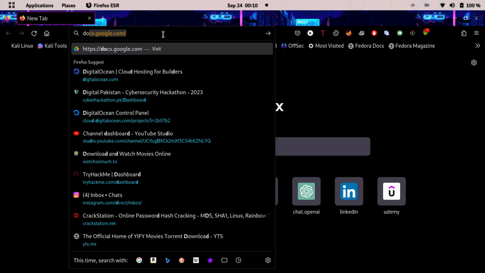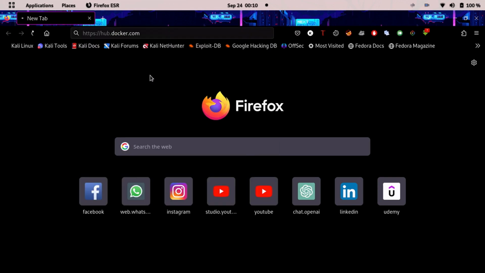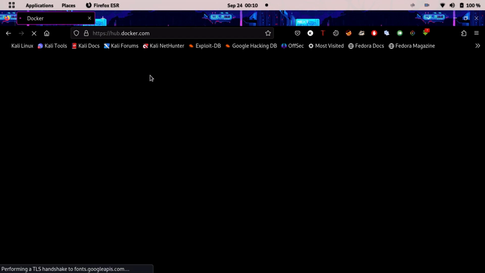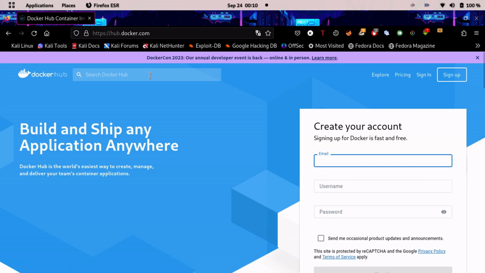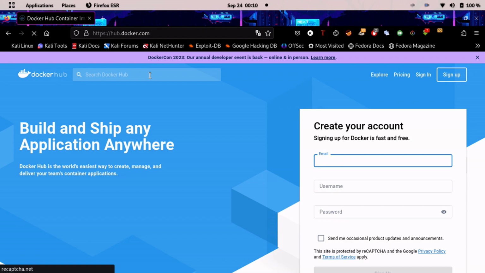Now, to do that, we are going to be going to hub.docker.com. I know my English is a lot messed up, but I still tried, so sorry about that. So basically, we are on hub.docker.com. Now, first of all, I will not sign up on Docker. That is my oath. I will not sign up, never.